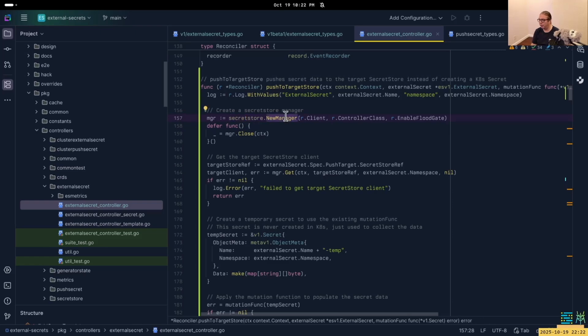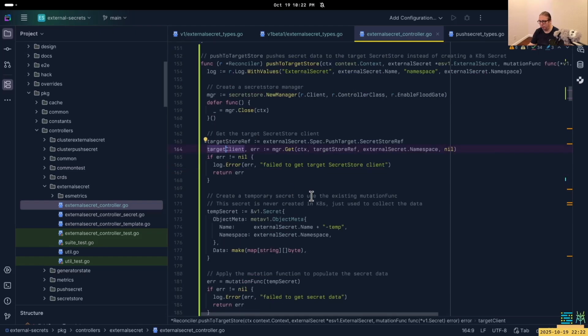And as its name implies, Secret Store Manager manages secret stores. So using this manager, we will get a reference to a secret store. This target client is a client that can talk to the secret store. And this target store ref is the secret store reference that we get from push target. So this target store ref is our Hashi vault or OpenBAO, which is cluster internal. And this target client is a client that knows how to talk to the store.